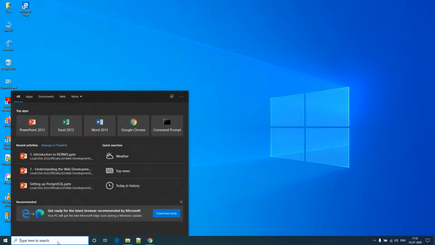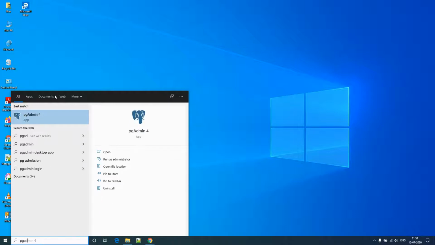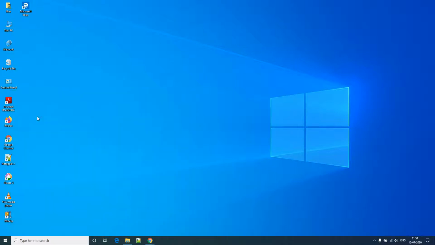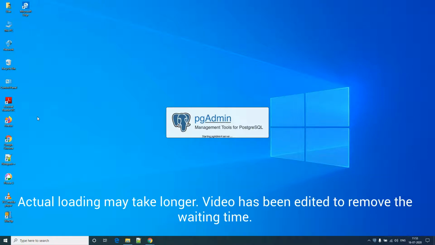So how do you start it off? You go to the start menu and search for pgAdmin. pgAdmin has been installed in my system. I'll simply click on it, and it opens up the database view that anybody using a computer can see, and it opens in the default browser, whatever you have. It takes a while to open.